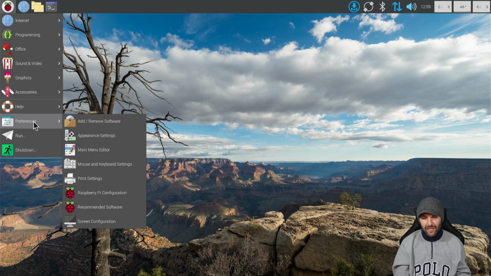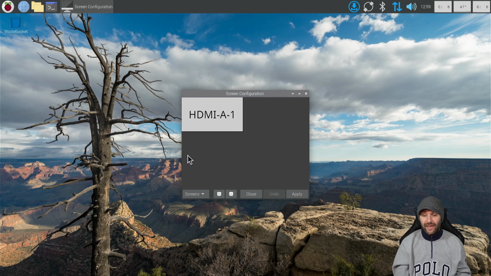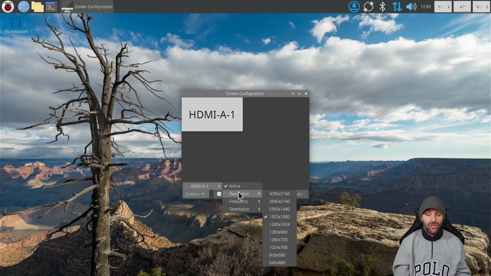Now, if we go down again to preferences, we go to screen configuration. So in here, if you've got multiple screens attached to your Raspberry Pi, you can change it. You can change the resolution in here. So if you had a bigger display, you can go right up to whatever your display has available for it to use. You can change the refresh rate here, the frequency. Again, I'm on a 60 Hz monitor, so I'll just use that.